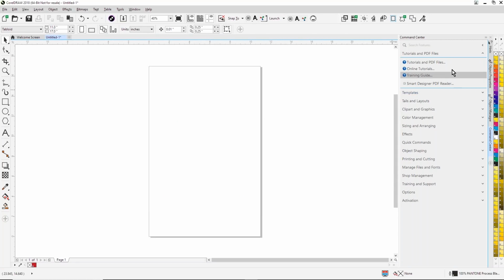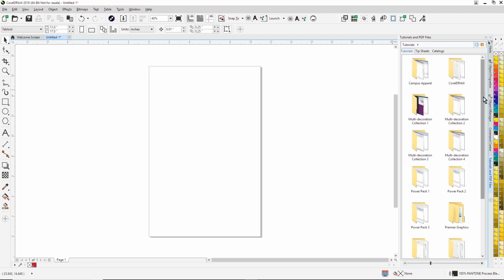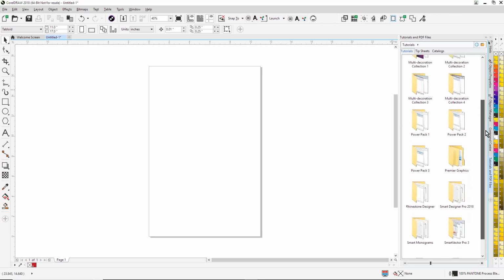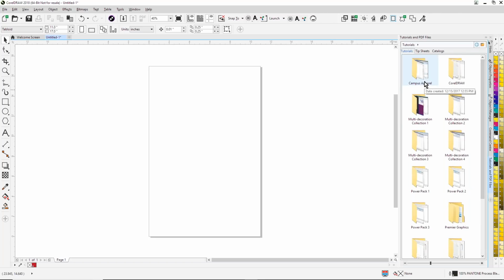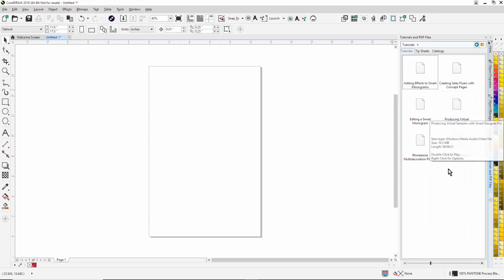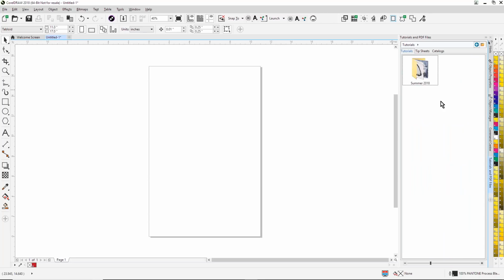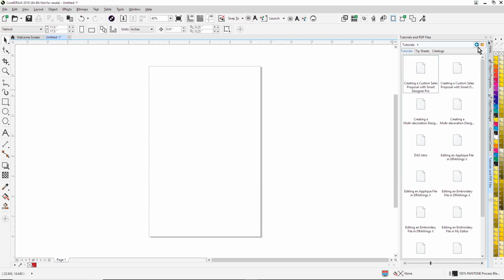The other thing we did is if you go over here and click on tutorials and PDF files, you have all these movies that are integrated into Smart Designer, and every one of these folders represents a set of movies that are part of our system. And those movies correspond to a graphics collection. So let's say I wanted to learn how to use our smart monograms. Here's a whole set of movies on how to use our smart monograms. Or let's say you're a subscriber to our new Premiere Graphics program. Here's movies on how to use that.